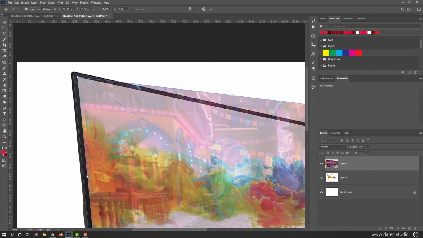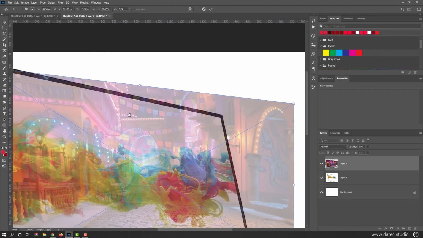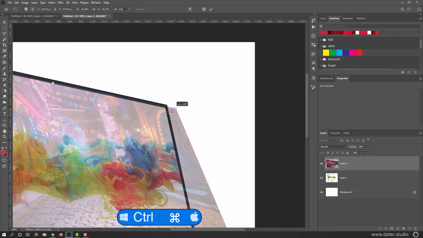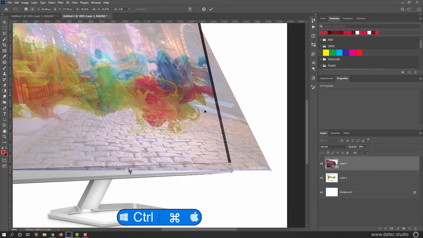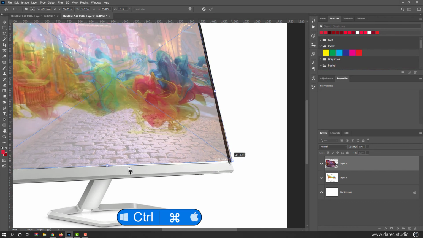Alright, don't worry about these jagged edges. After confirming, it will get anti-aliased and smooth. Control again, set here, and Control, set here.